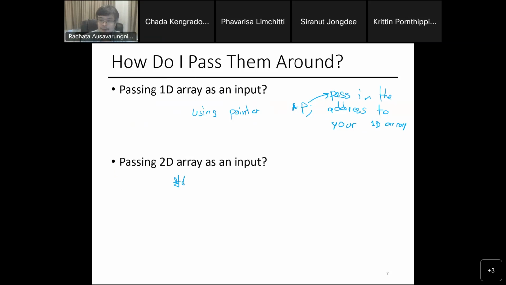So let's say you have star star p, right? What you can do is to pass the address to that 2D matrix into the function, right? Because now the first level is a pointer to the pointer, which is an array of pointers. So we can pass the address of the first item of that array to the pointer.